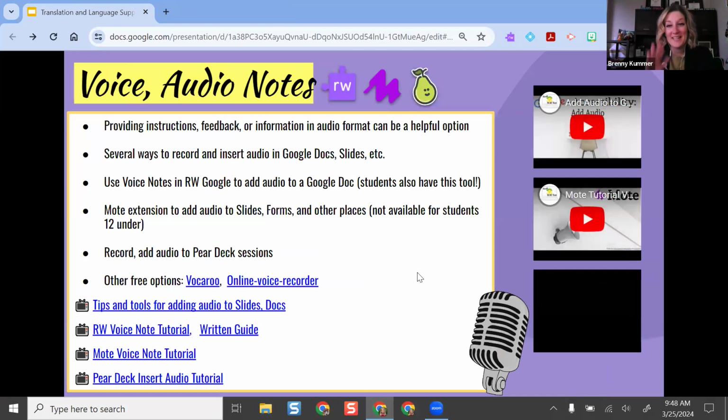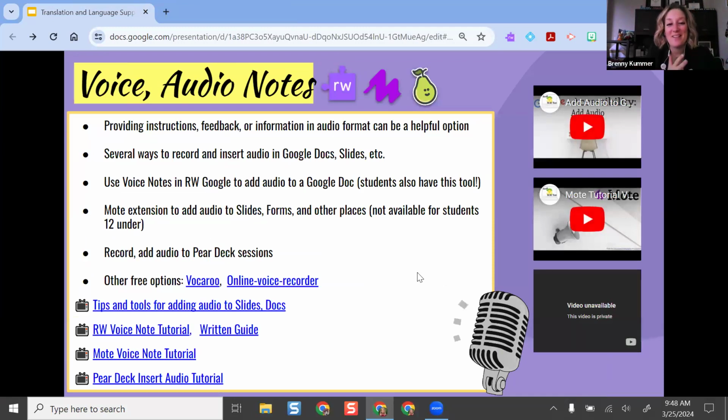All right, so speaking of recording audio, here we go. Here are the different tools you can use for recording audio across different platforms. So several ways to do this. I really like using Vocaroo. It's a free online voice recorder, but there are a few other tools that you can use to record audio, and then you can put them in your slideshow presentations, put them wherever you would like them.